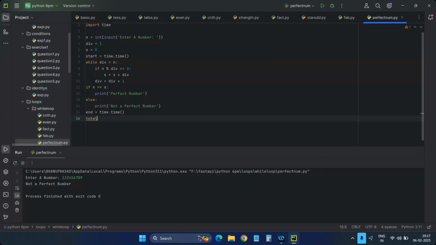Simply, what is the calculation? It's the time you left minus the time you entered. That's it, right? Yeah, end minus start. Print total time. Let's see the time now. 1, 2, 3, 4, 5, 6, 7, 8, 9.